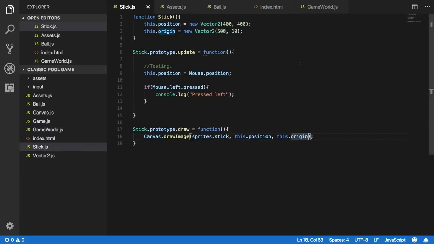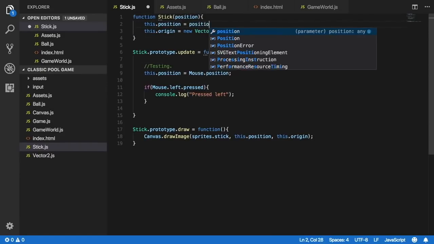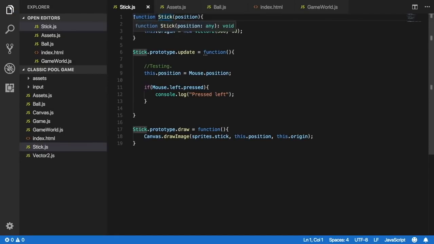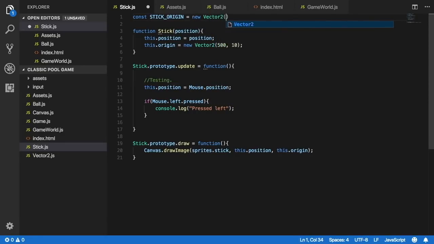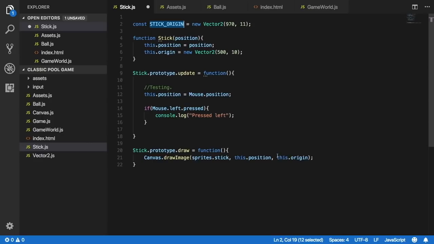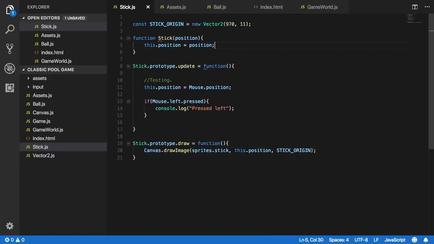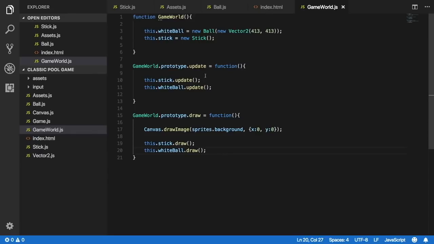Back in our code, let's go to the stick.js file, and I will change the function constructor of the stick to get a position from outside. So this.position will be equal to the position argument that we got, and also I'm going to define a new constant that I'm going to call stickOrigin, and it will be equal to a new Vector2 of 970 by 11. Now on the draw function, I don't need to send this.origin anymore. I will send the stickOrigin, and I'm going to delete this.origin member. Now I'll go to the game world, and here I'm going to set the position of the stick to be the same as the position of the white ball.